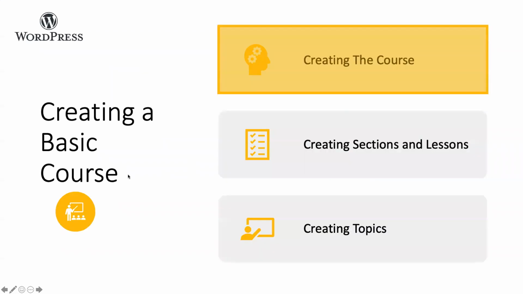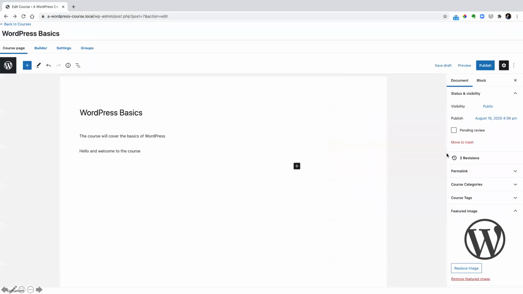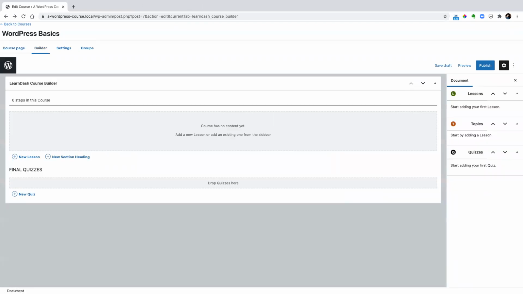Okay, so we've created the course. The next step is to create the sections and lessons. So we've got to give it some structure. We'll go back into WordPress and pull up the builder. So here is the builder for the course. From here, we can add in our steps to the course. And that's what LearnDash refers to them as, the steps.